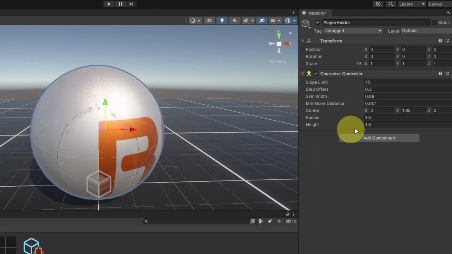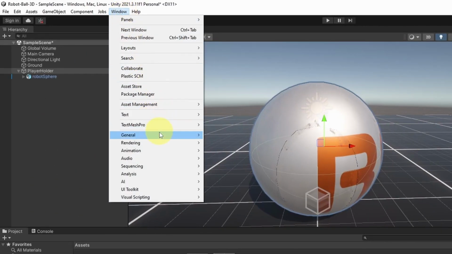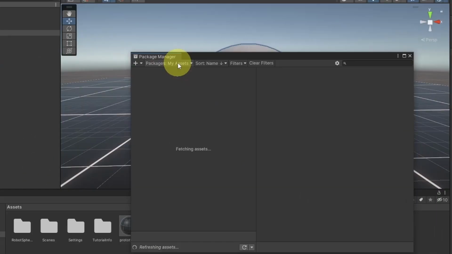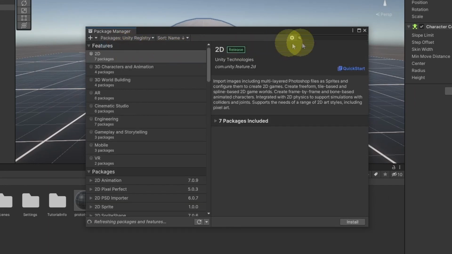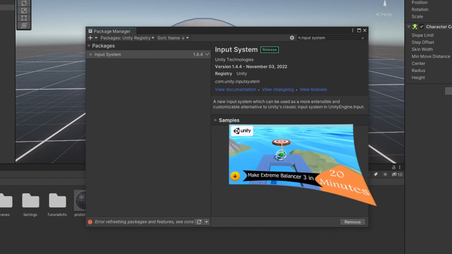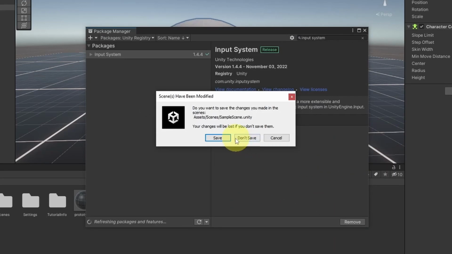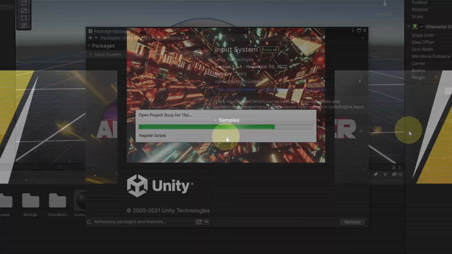Now that we have the character controller component, we're going to use the new input system to check for the inputs. And to do that, we have to add the new input system package from the package manager using window, then package manager. Make sure that Unity registry is selected and search for input system. Let's hit install to add it to the project. And if you don't know how to use the new input system, make sure to check out one of my previous videos. I've talked about it. Then hit yes and save to restart the project and set up the new input system.